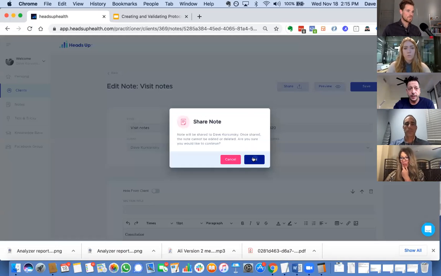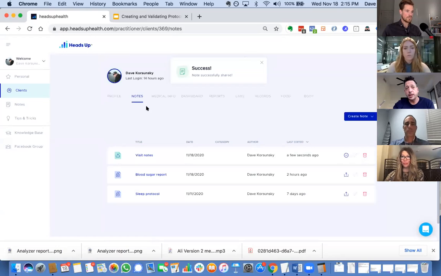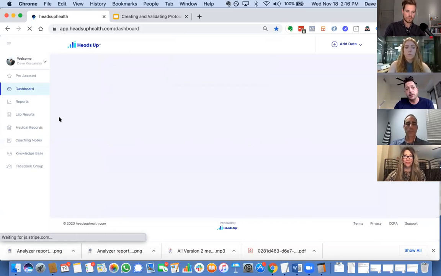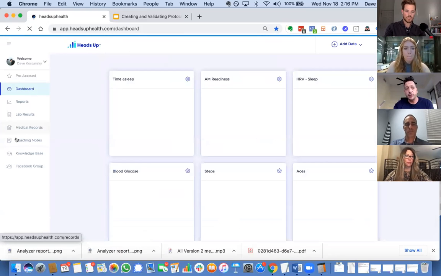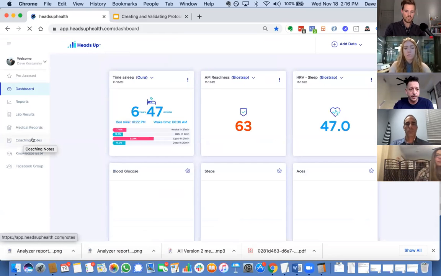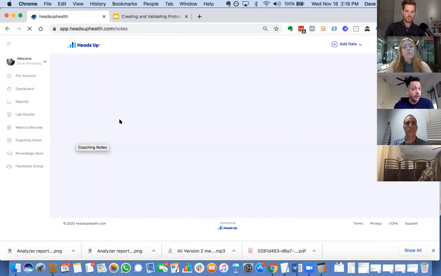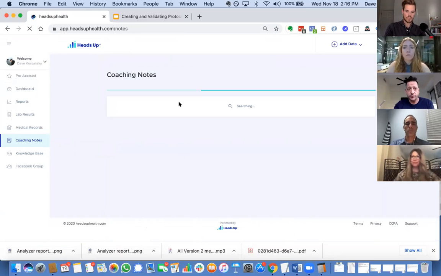I'll click yes. Your client will then receive an email letting them know they have a new note available, and they'll see it when they log in. When the client logs in to the patient portal, or the client portal, whichever term you want to use, they'll see the coaching notes here. They'll get an email, and they'll have access to the notes here.